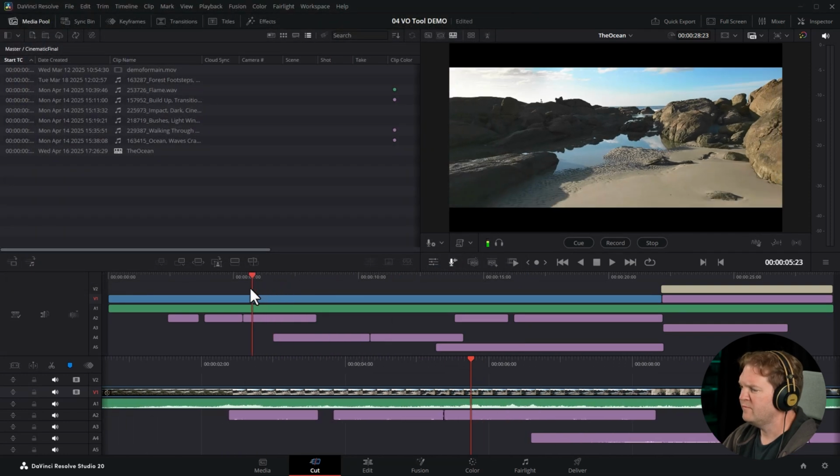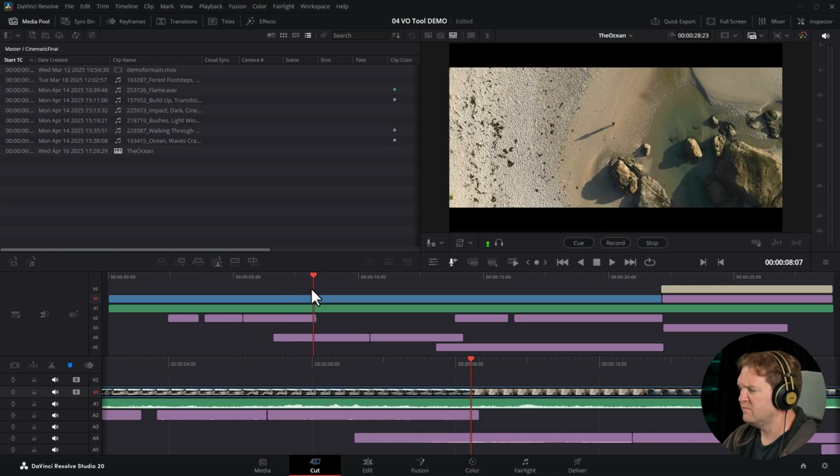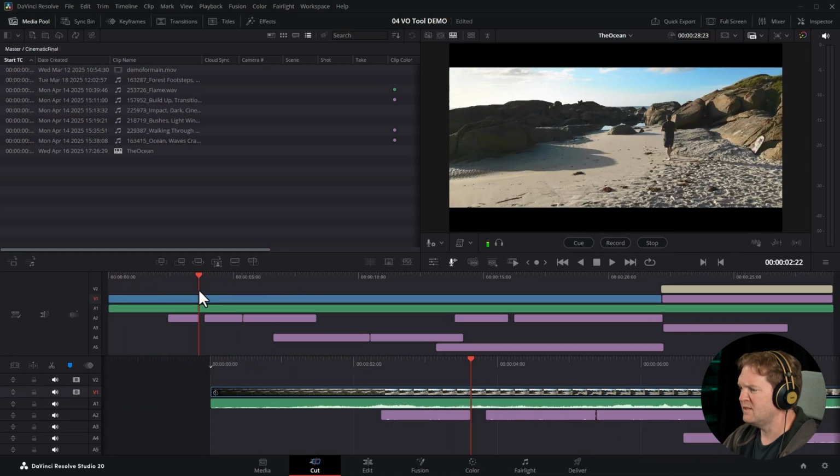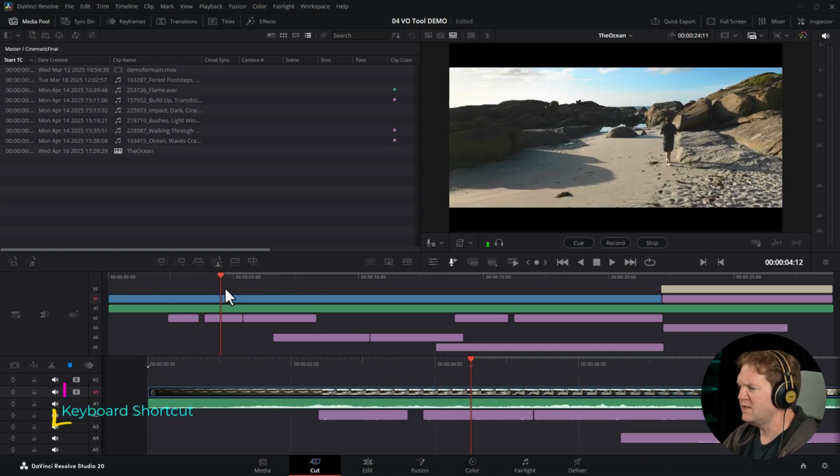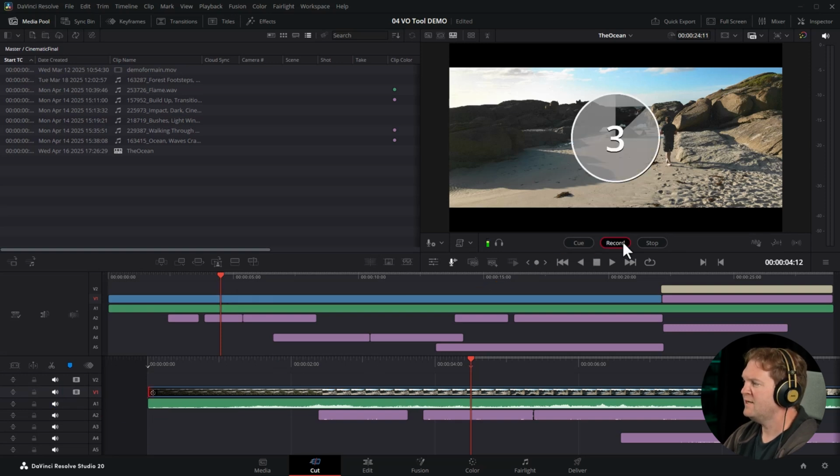If you want your voiceover to start from a certain part of your timeline, you can just move the playhead to that part and hit I on the keyboard to set an in point. Now you can hit record and start your voiceover. You can see we've got our 5 second countdown. Let's get in the mood.